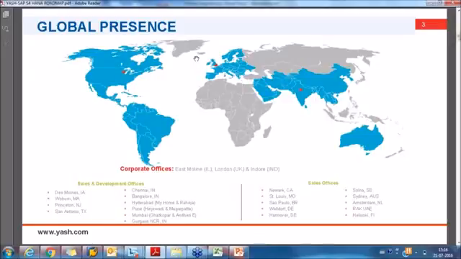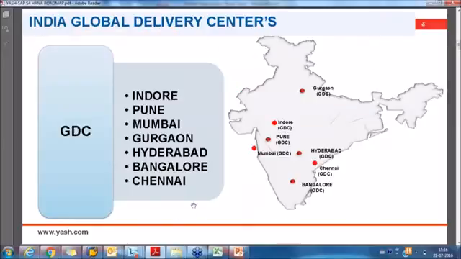East Moline, that is in Illinois state in the US, and come down to India with a great extent of employee base. So we are in India. Yeah, I'll focus more on India.